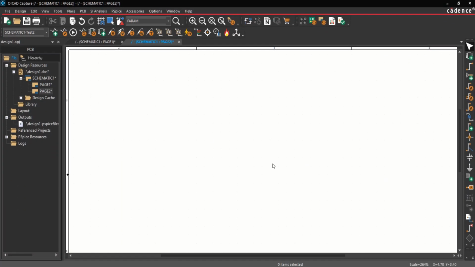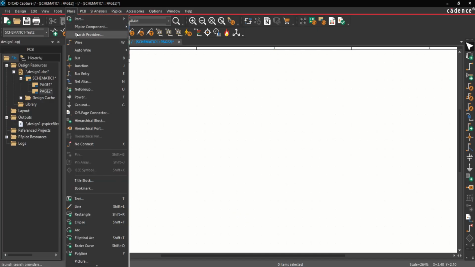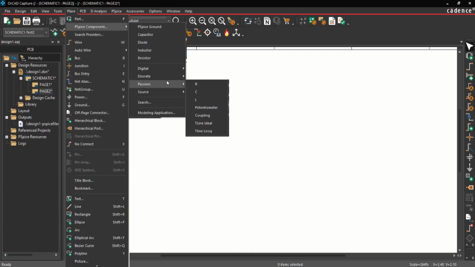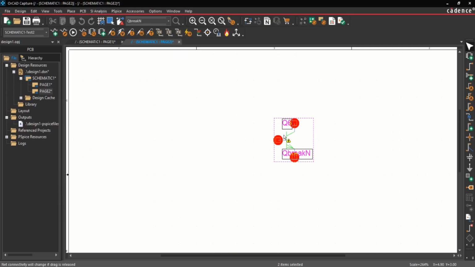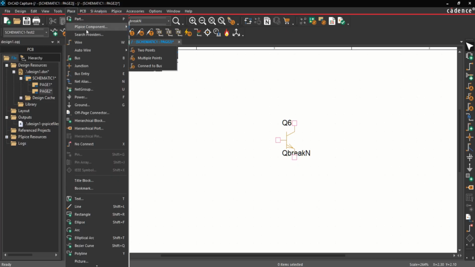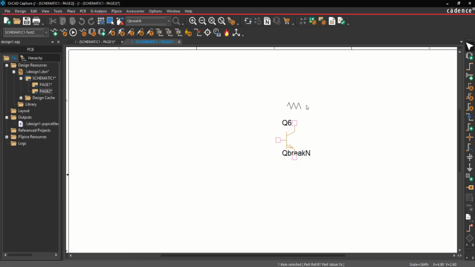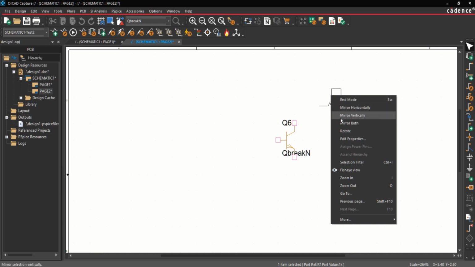From the Place menu and PSpice component submenu, we will choose and place all of the required components, power source, AC signal source, make necessary connections between them and define values for each individual component and power source. The process is pretty self-explanatory, so enjoy the animation.